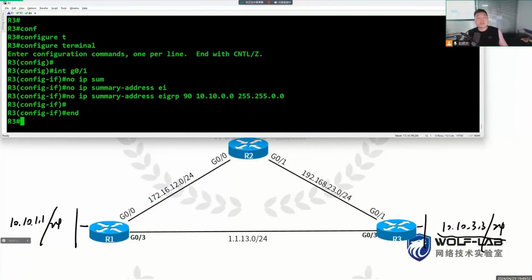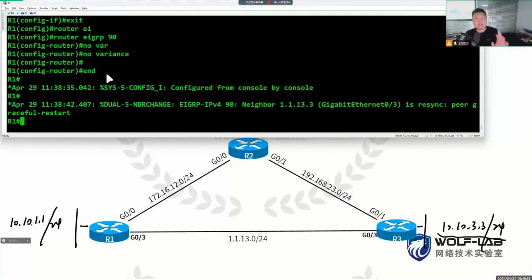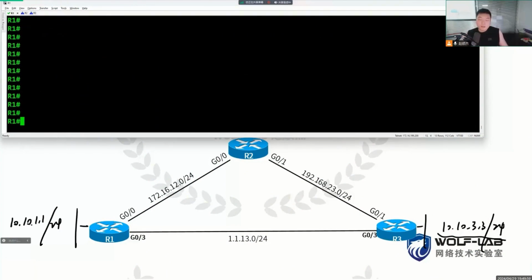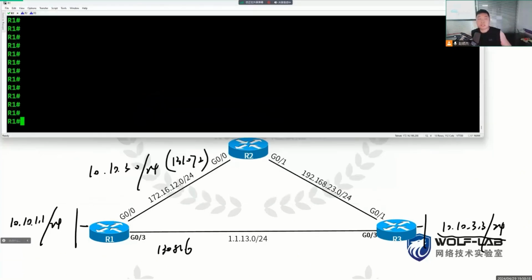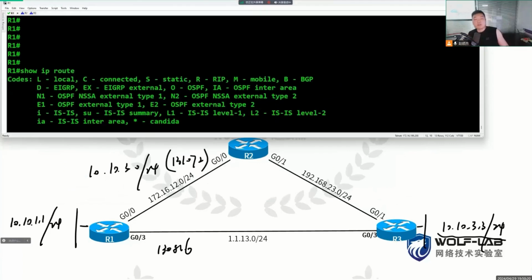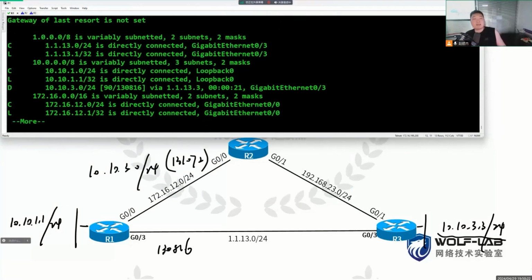Before we proceed with unequal load sharing, let's revisit the situation we discussed today. At this moment, the routing entry for 10.10.3.0 above has a metric value of 131072. The routing entry for 10.10.3.0 below has a metric value of 130816. We should choose the lower route entry from R3 as optimal and submit it to the routing table.